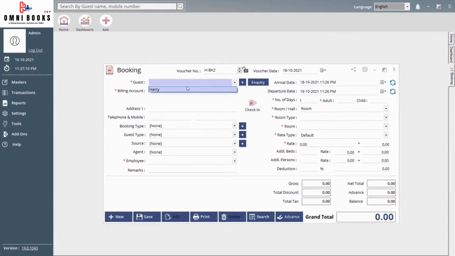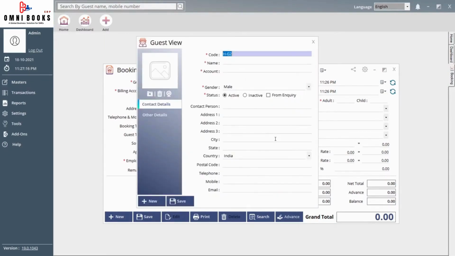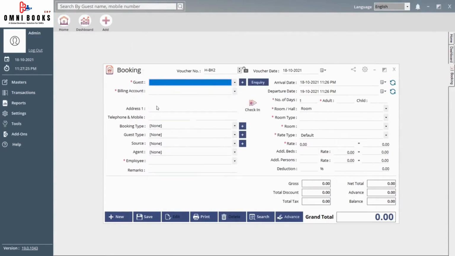And if you have not created any guests, you don't necessarily need to go to the masters. You can click this plus button over here, and it will open the guest view, and you can enter all the client details, the client name, and further details of the same. And then you can enter the additional details like address, telephone number, mobile number, etc., and then specify the booking type, guest type, source, which I have previously explained in the inquiry section.